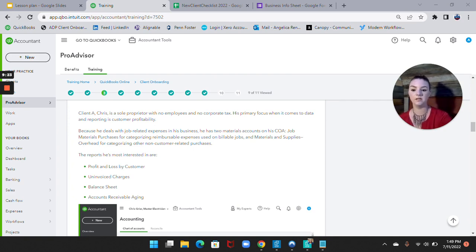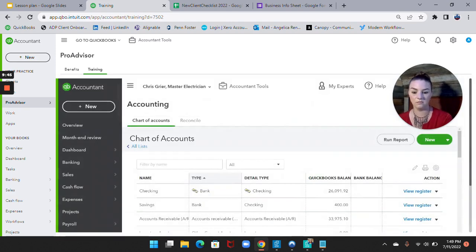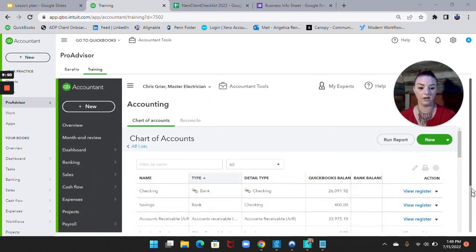So it's saying that this person is a sole proprietor, no employees, no corporate tax, and he deals with job-related expenses. So he has 2 material accounts in his chart of accounts. Job material purchases for reimbursable expenses on billable jobs, and materials and supplies overhead for categorizing other non-customer related purchases. Let me get this a little bigger so you guys can see.